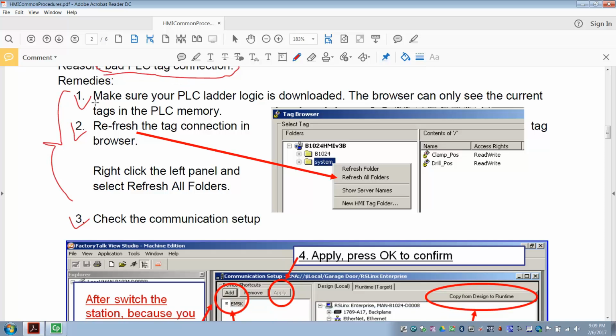First, you need to make sure your PLC ladder logic is downloaded. This is the tag browser. The tag browser can only look at the PLC connection within the PLC memory. So if you haven't downloaded yet, the tag browser will not see the tag. That is the first one. You make some new tag, but you haven't downloaded yet, so you won't be able to see that on the HMI.